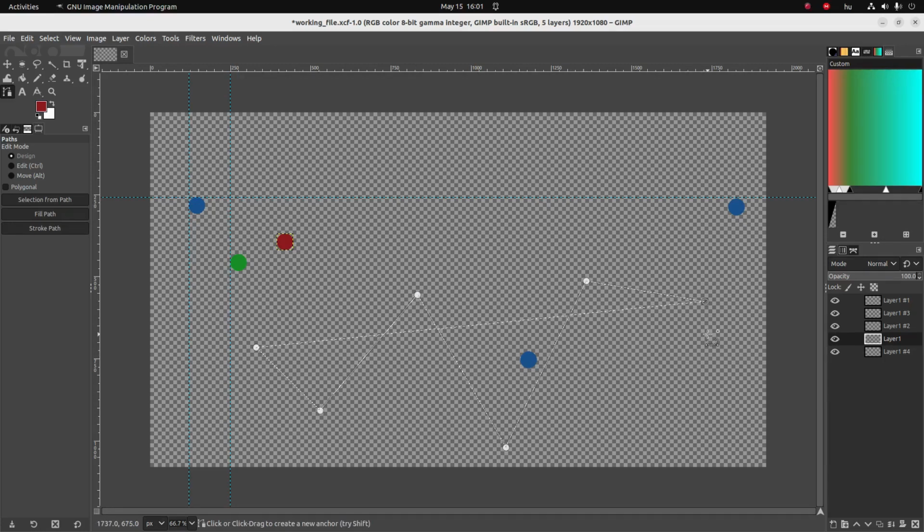And press enter when we're done. And let's make it a bit more of an interesting shape. Like so. Whatever. That's good enough. And let's go to the paths dialog.